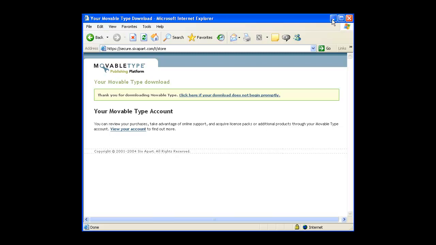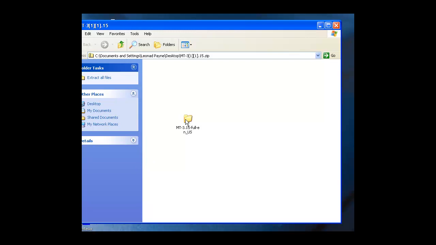Now if I just close down this box for a moment, I can see that on the desktop is this zip file. You will need to unzip it, unpack it. If you've got any version of Windows earlier than XP, you'll probably need something like WinZip. Macintosh platform will unzip automatically. XP, which I'm using here, will also unzip automatically just by double clicking this folder with a zip on. Double click it, and here we see the folder MT315 full English US.